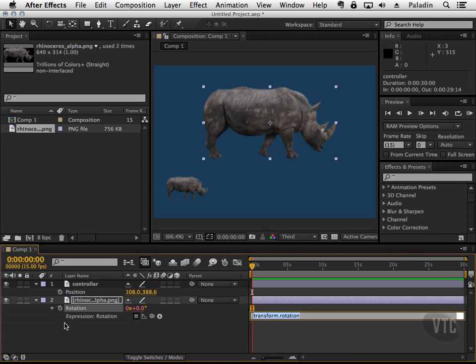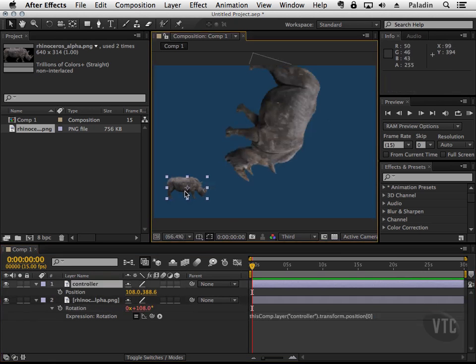It opens up a hidden property called an expression, and we also have these numbers here. In order to get the rhino to rotate when this guy moves, I'm going to take this pick whip here that's next to the word rotation and click and drag it to the position of our controller. What this just did is set this up so that when I move the controller, it's going to move this. So let's go ahead and give it a shot.